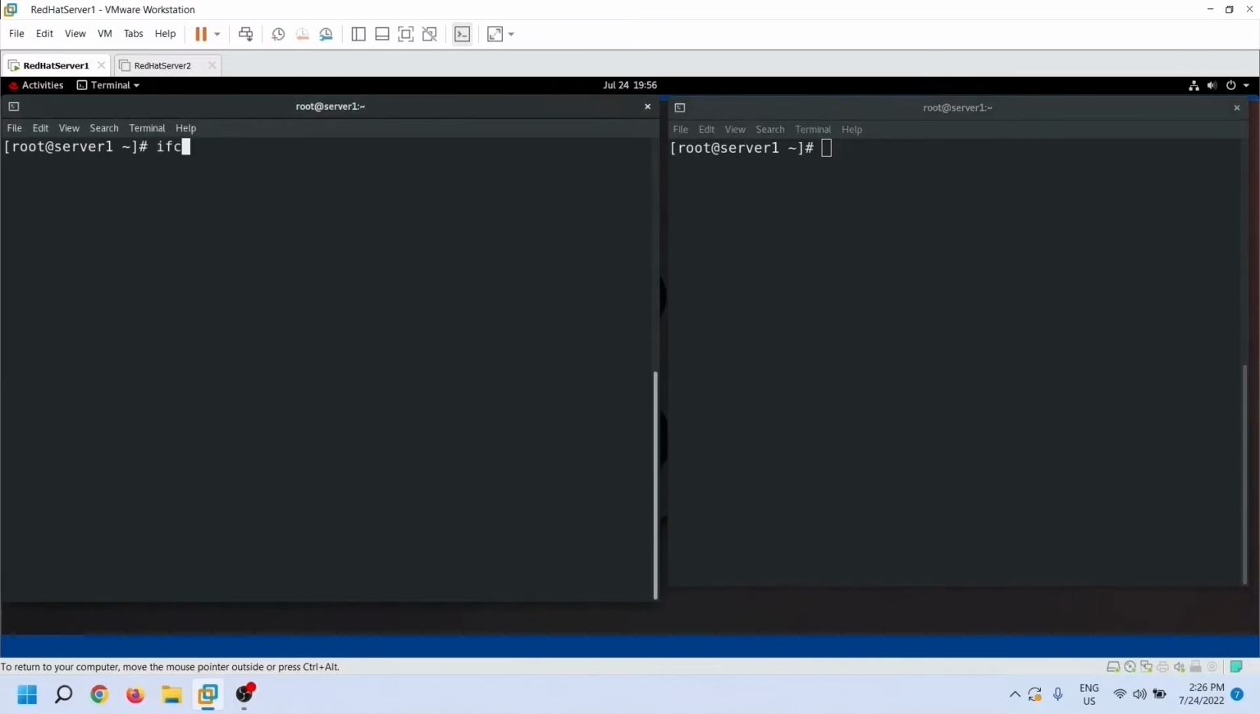To assign a temporary IP address with the ifconfig command, we need to use the command two times. The first time, we will assign the IP address. The second time, we will assign the subnet mask. With the ip command, we can assign the IP address and subnet mask at once.